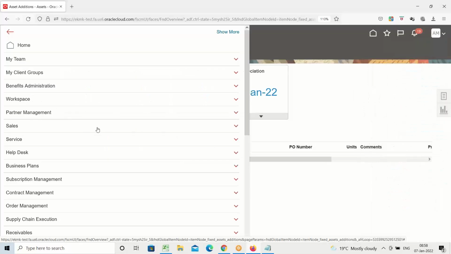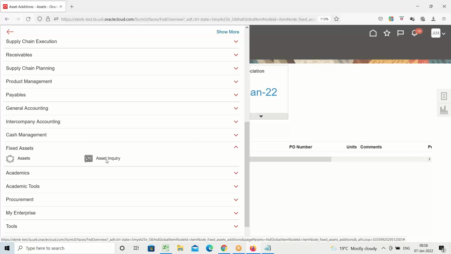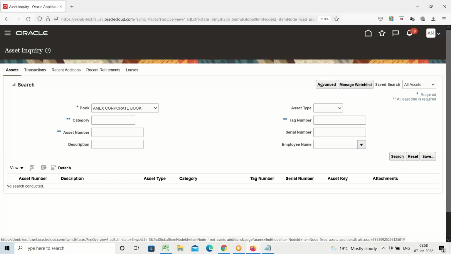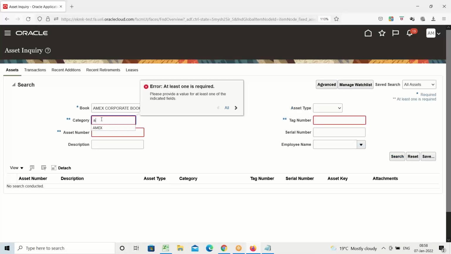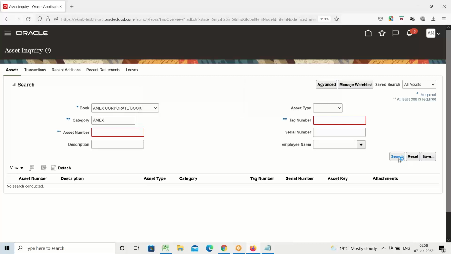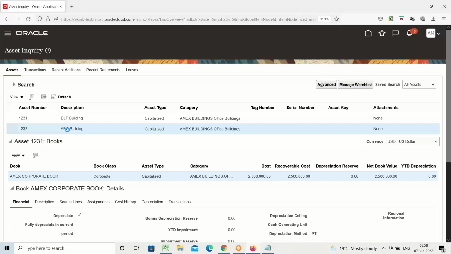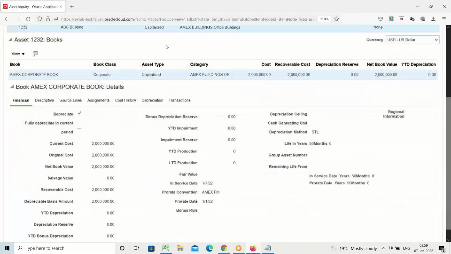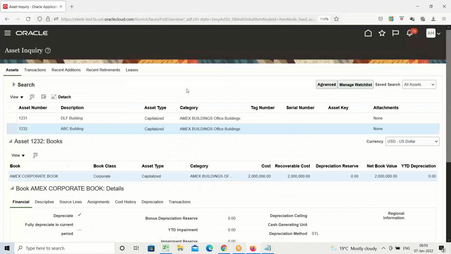Now you can go and find this asset. Click on search. Here you can give the category as a criteria. Now we have one more asset. See, ABC building. The asset number is 1232, ABC building, and you can see all the details. So this is how we can create assets directly in fixed assets. This we call additions.